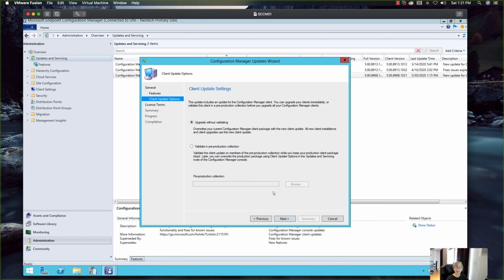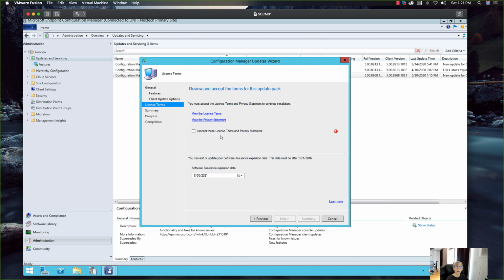Update without validating. If you want to do a pre-production release to check your clients, you can do that. I'm going to skip that here. And then of course accept the terms.